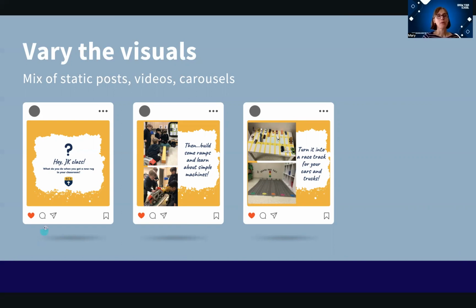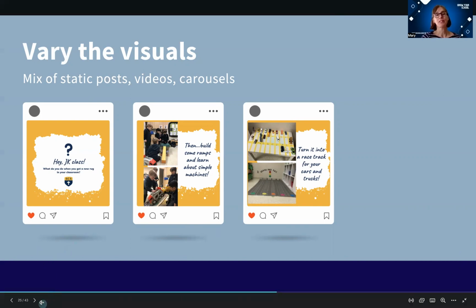And this post here is about a kindergarten class, and they just said, "Hey, JK class, what do you do when you get a new rug in your classroom?" And so then they swipe and they say, "Build some ramps and learn about simple machines and turn it into a racetrack for your cars and tracks." So that was just something simple that their class had done, but it was in a carousel post that the parents enjoy, seeing what's happening in the classroom.